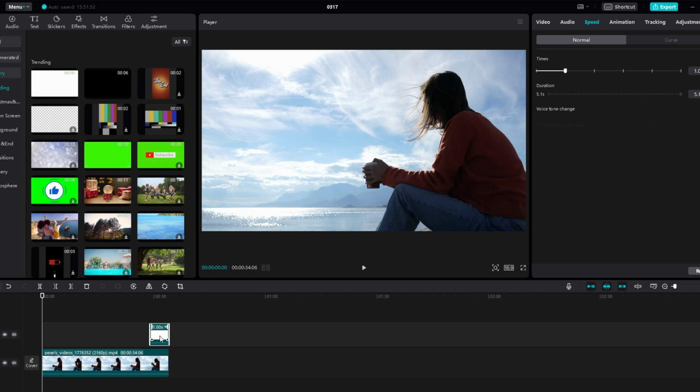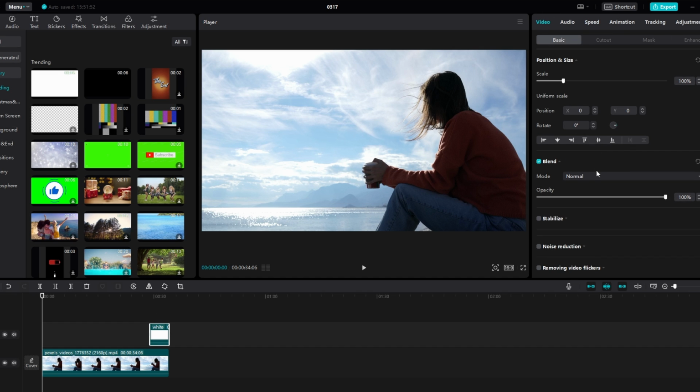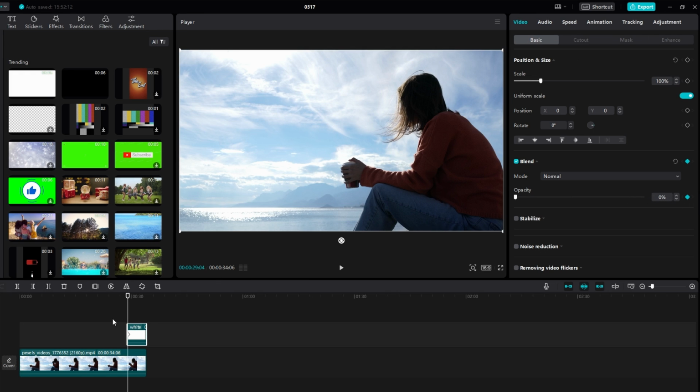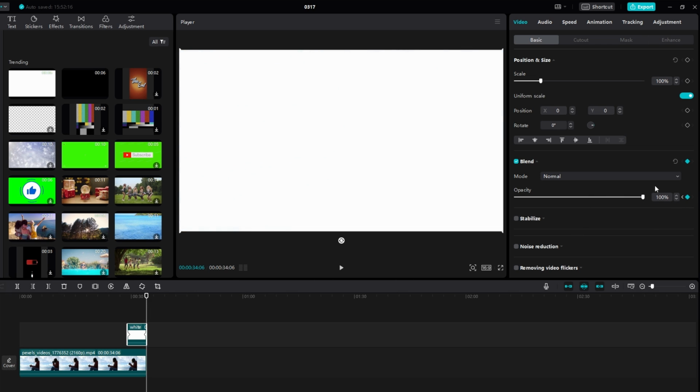Go to video, then blend mode. And here, set a keyframe at the beginning with opacity set to 0%. Go to the end and set another keyframe with opacity 100% for the fade-out effect.